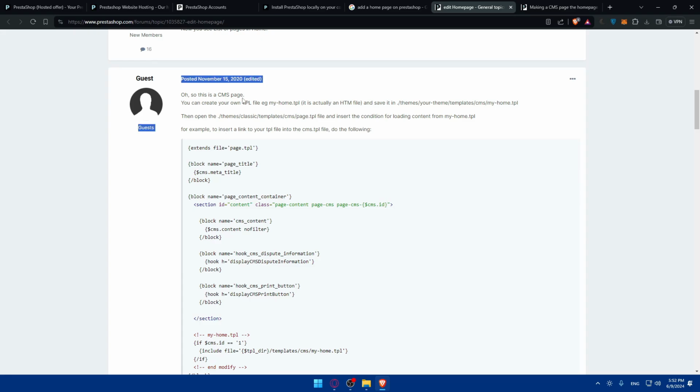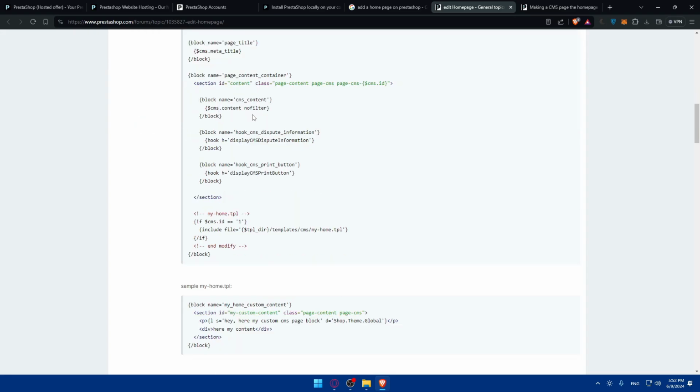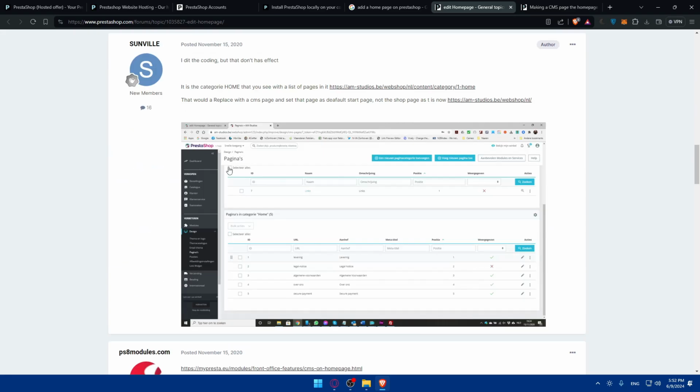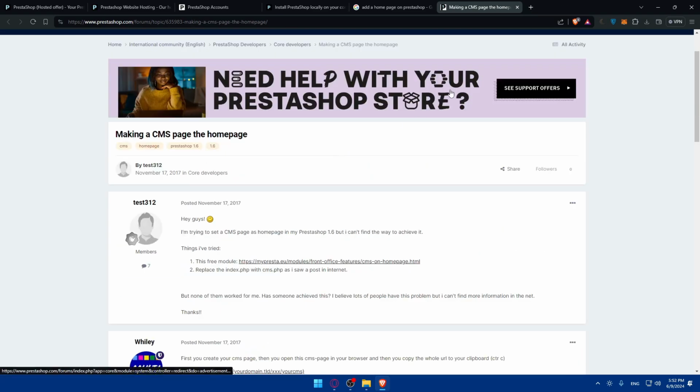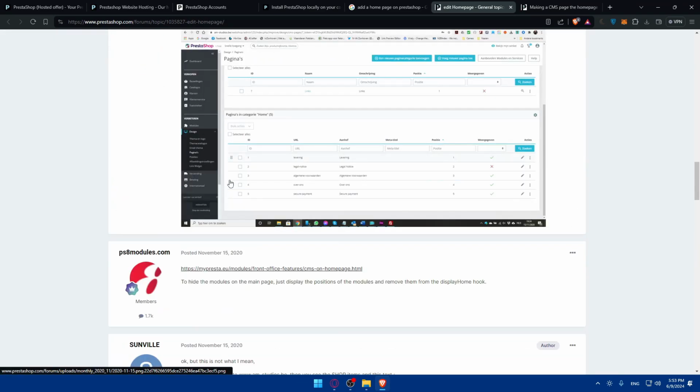As an example, with this CMS page, you can create your own TPL. They're giving you the code, and you can try things out on your own, and so on. A lot of things. As an example, let me just go back to that option.